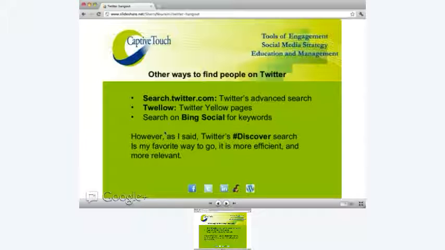Bing Social is a very powerful way of searching Facebook and Twitter for your keywords and finding people there. But as I said, Twitter's hashtag discover, pound discover search, is my favorite way to go. It's more efficient, more relevant, and so on and so forth. Okay, so I'm going to change screens now.